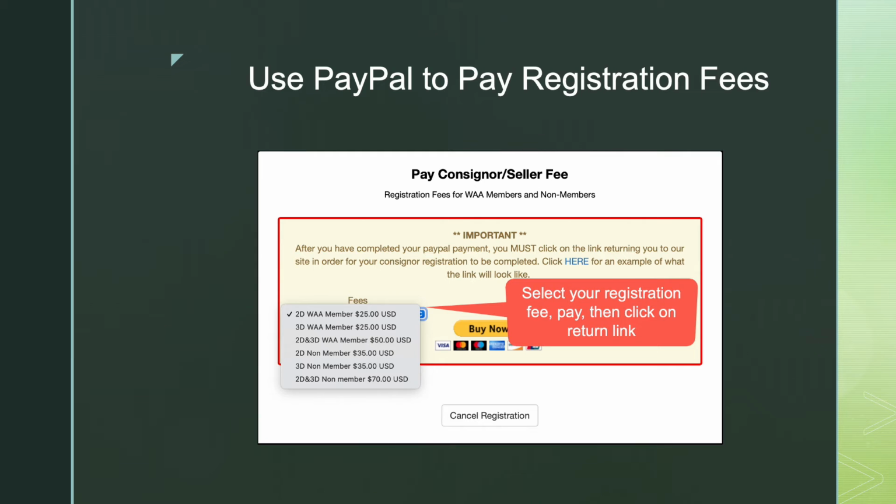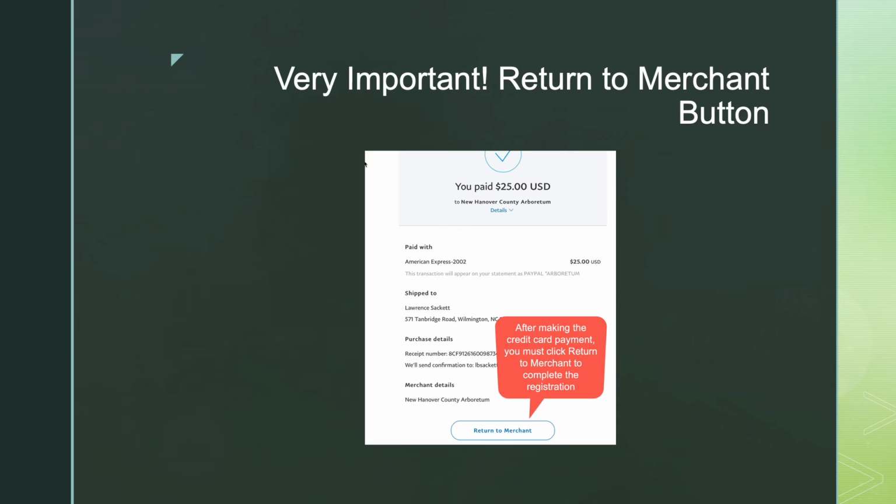For both new artists and returning artists, when you've entered your information and you've clicked Submit, you'll be taken to the Pay Consignor Seller Fee page. This is set up on PayPal. You'll notice that there are different prices depending on whether you're a Wilmington Art Association member or not. You'll choose which you want and then click Pay, Buy Now. And the important thing about this is when that's processed, it's going to take you to a screen that I'll show you next.